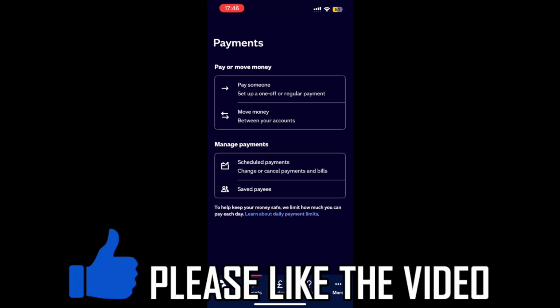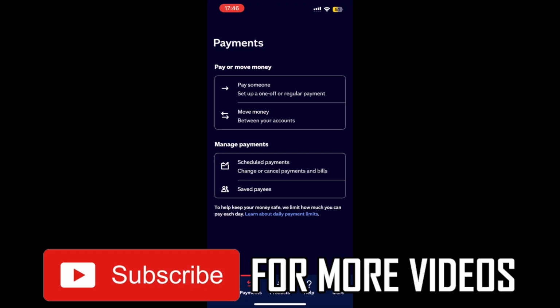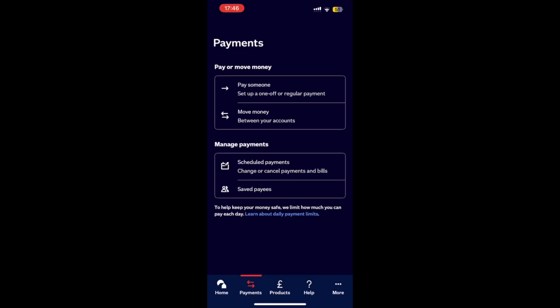How to send money on Nationwide app. This will show you how to transfer money from Nationwide to another bank. So first of all, here, click on the payment section at the bottom left of the screen.